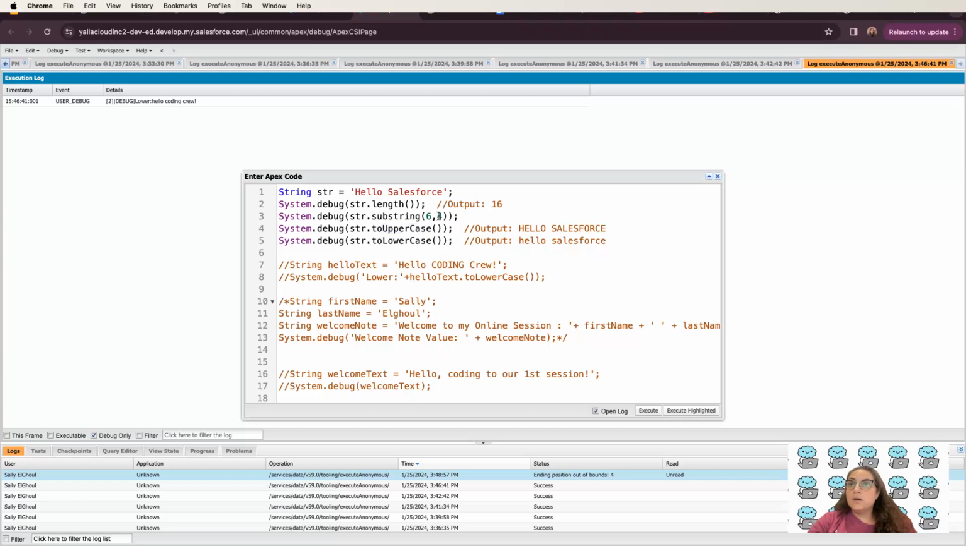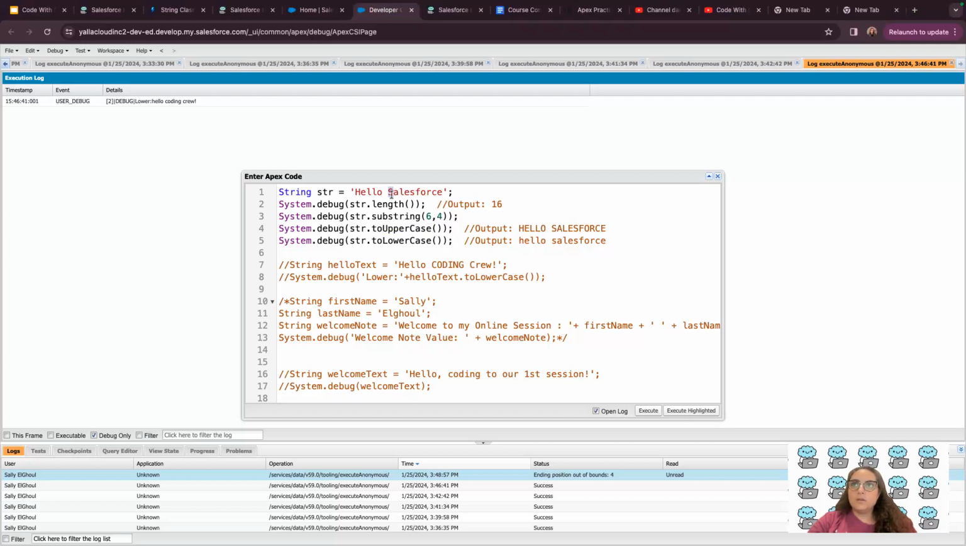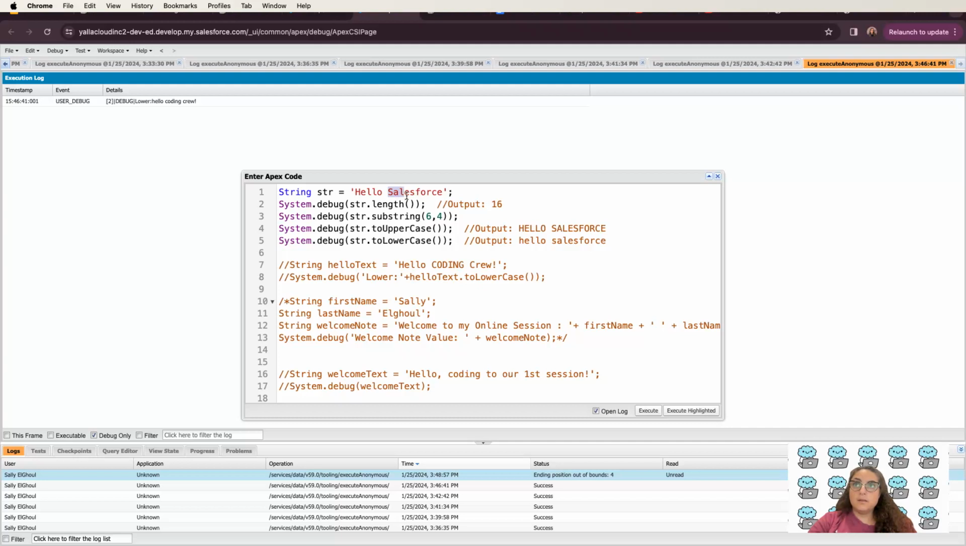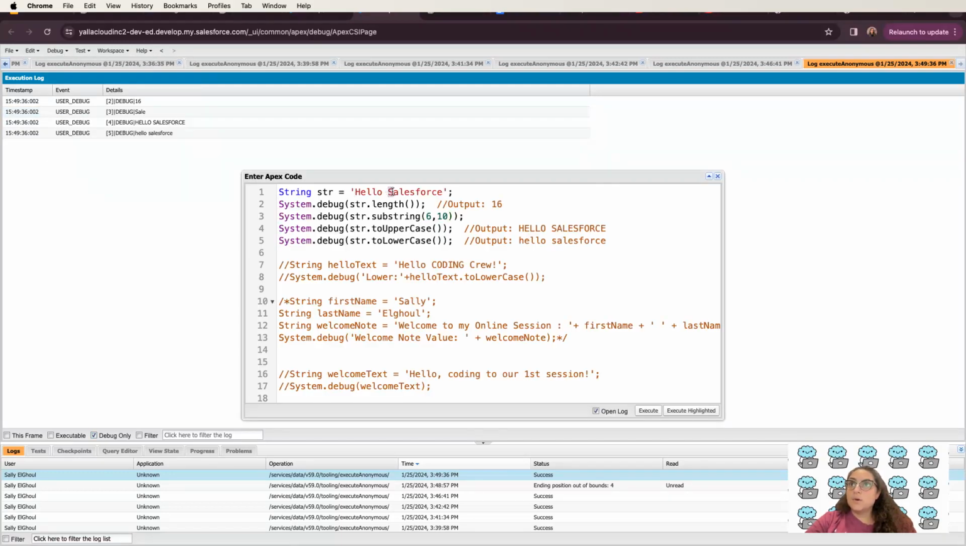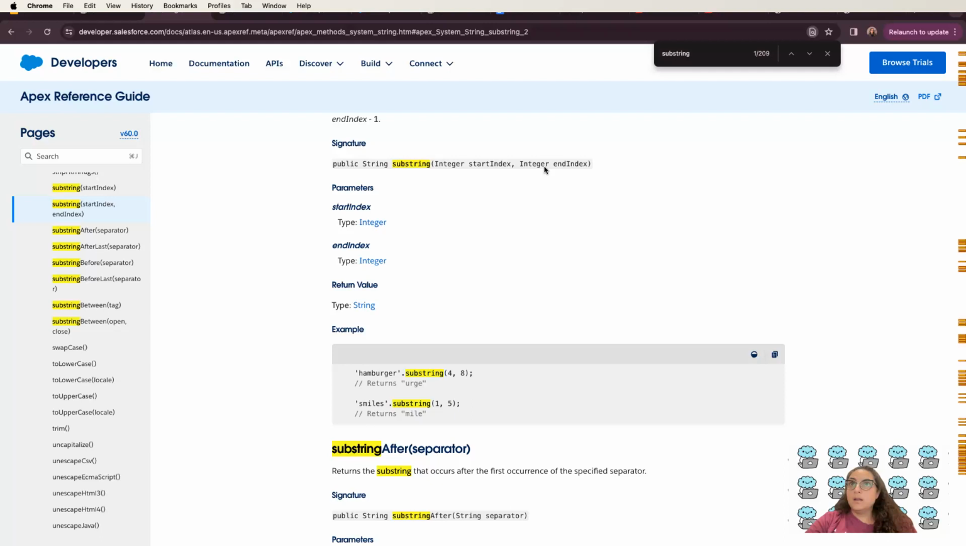So here, oh okay, because it's not how many characters, it's their index. So this 6, 7, 8, 9, 10. I want to reach until 10. So let's do that and execute. Okay, so this one returned SALE because we did until 10. So 6, 7, 8, 9, 10. It gets you until 10 minus 1, which is the 9.